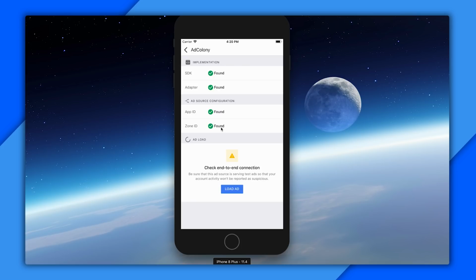So let's try loading an ad. Hit the ad load, you can see ad loading in progress, and we can see it succeeded. So for interstitials as well as rewarded ads, from this detail screen, we can also display the ad received. Banner ads will be displayed in line, and native ads by their custom nature will not be shown.